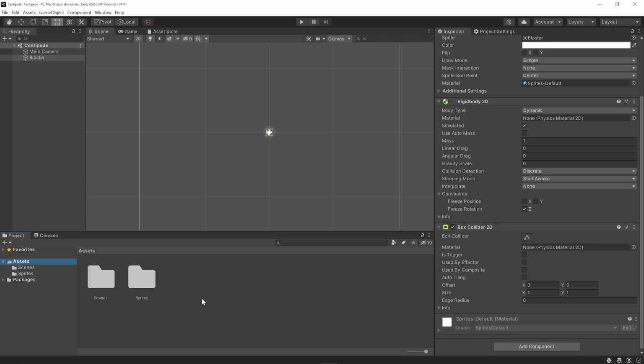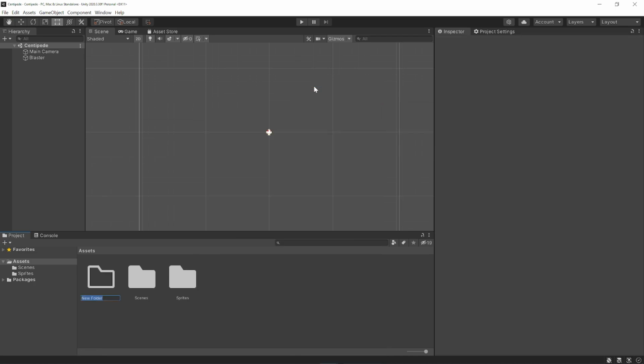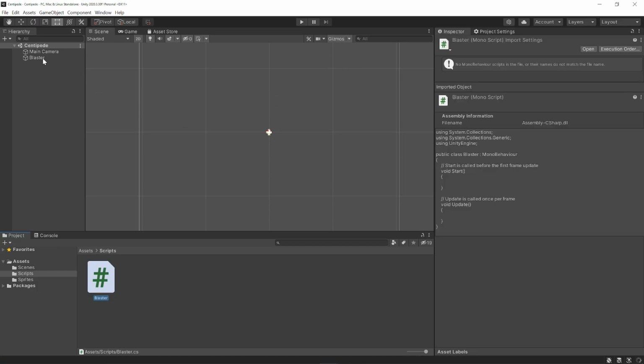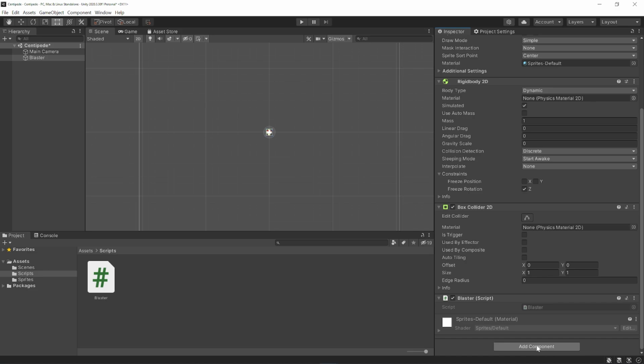Let's go ahead and create a new folder now to contain all of our scripts, just to keep everything organized. So we can create a folder there called scripts. Then we can right click, create C# script, and I can create one called blaster. Once that script has been created, you can actually add it to your object. So if we reselect our object, we can drag this into the empty area at the bottom. You can also add it via this add component menu, and then we can start writing our script.